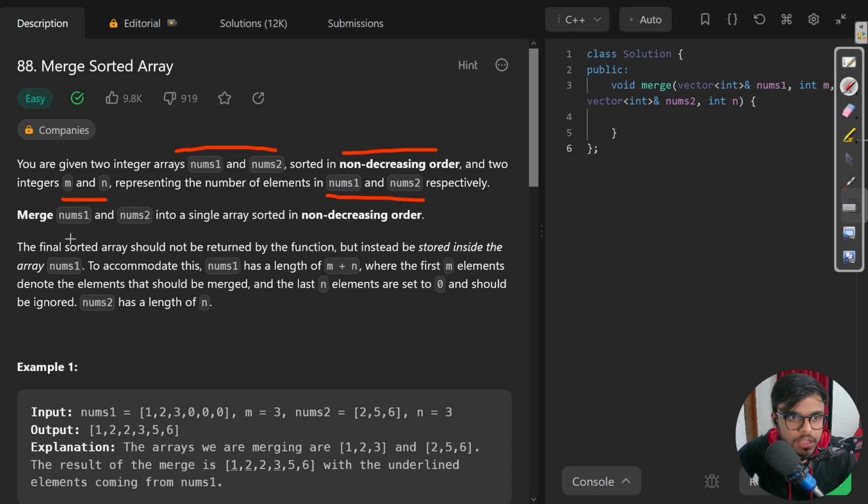Now we are also given two integers m and n, which represent the sizes of the two vectors, nums1 and nums2. Now we need to merge these two arrays into a single array which is non-decreasing. They are also saying that we do not need to return anything from the function, but we need to store the result, that is of size m plus n, after the merging into our initial nums1 vector.